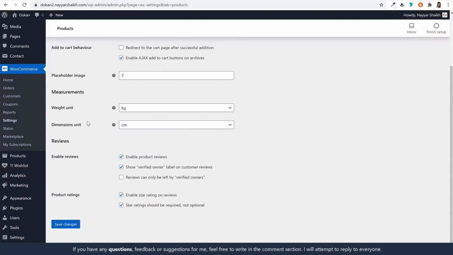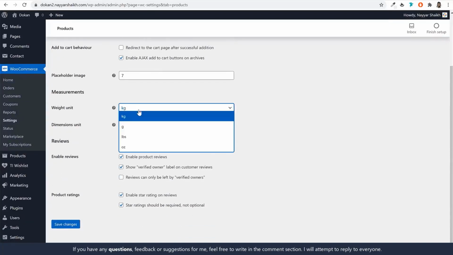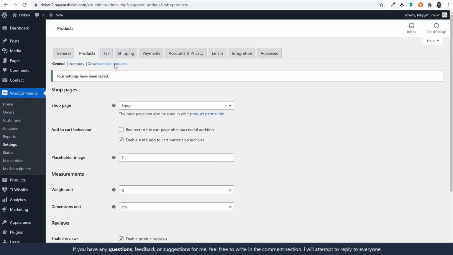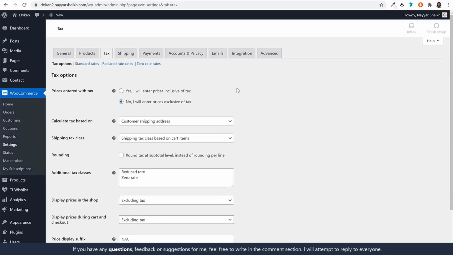Then we have to select the weight unit and dimension unit. So for weight, I don't want to use kilogram. I want to use gram. You can use pounds and anything like that. Then for dimension, I want to use centimeter and click on save changes. Now click on taxes. So click on tax option.